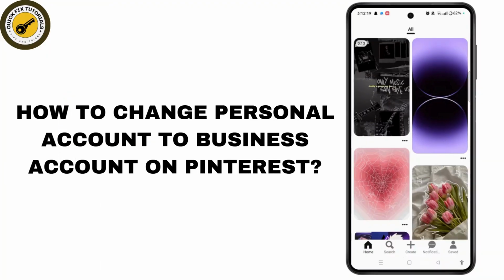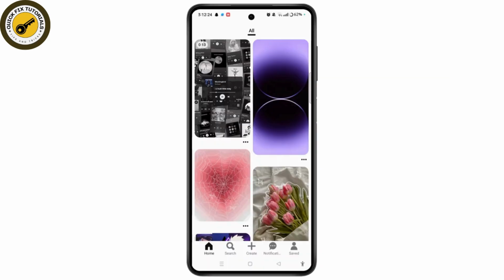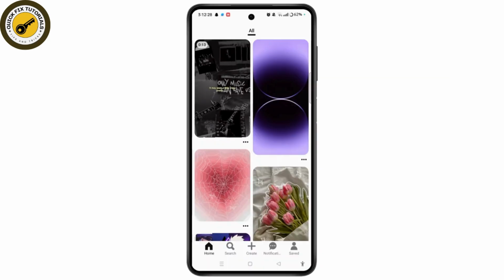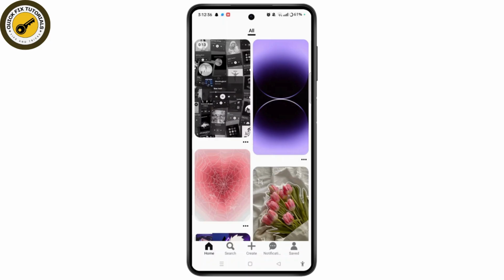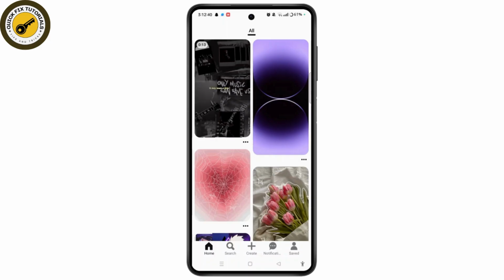How to change personal account to business account on Pinterest. Unlocking the full potential of Pinterest presence starts with transforming your personal account into a business powerhouse. Follow this step-by-step tutorial to seamlessly switch gears and harness the marketing magic of a Pinterest business account. Let's go through the steps to change your personal account to a business account on Pinterest.